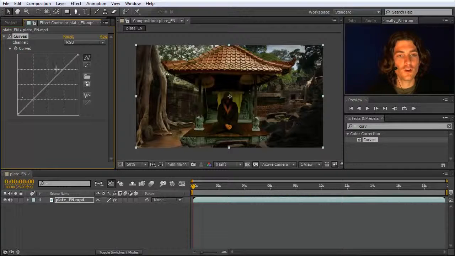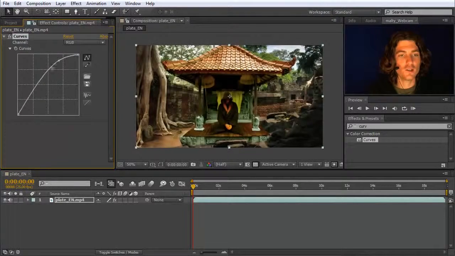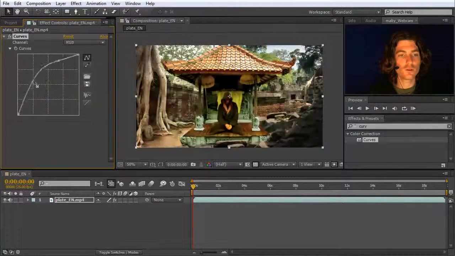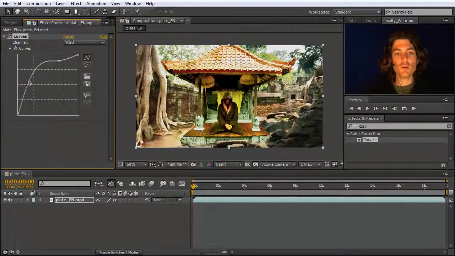Now the curves effect consists of this one graph here, this line, and you can click on it and modify it to adjust your image. And the aim of this tutorial is that I want you to understand what this line means and how you need to change it to get what kind of effect, such that you do not just play with it without really understanding what is going on.